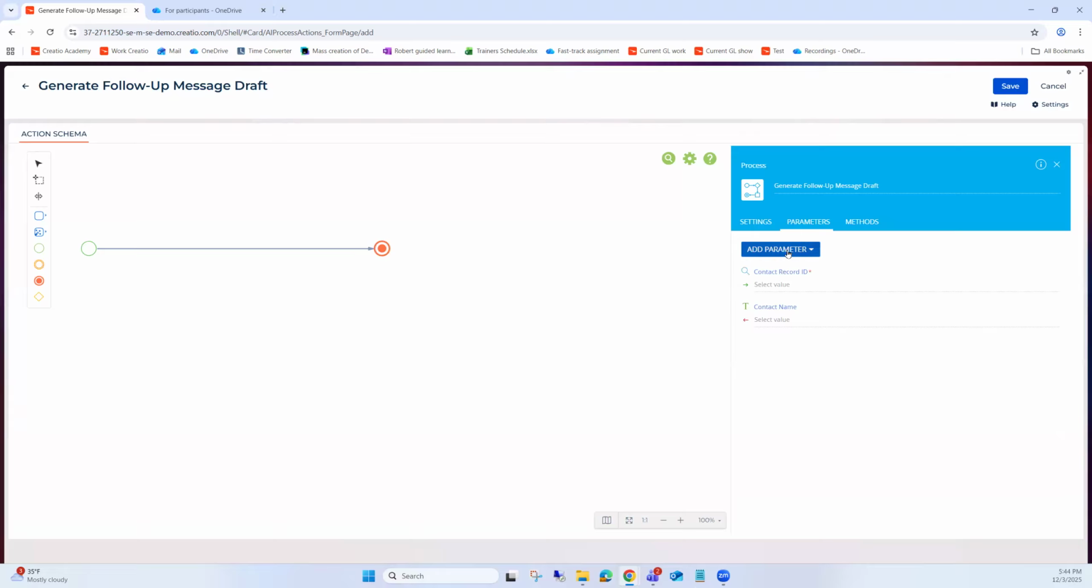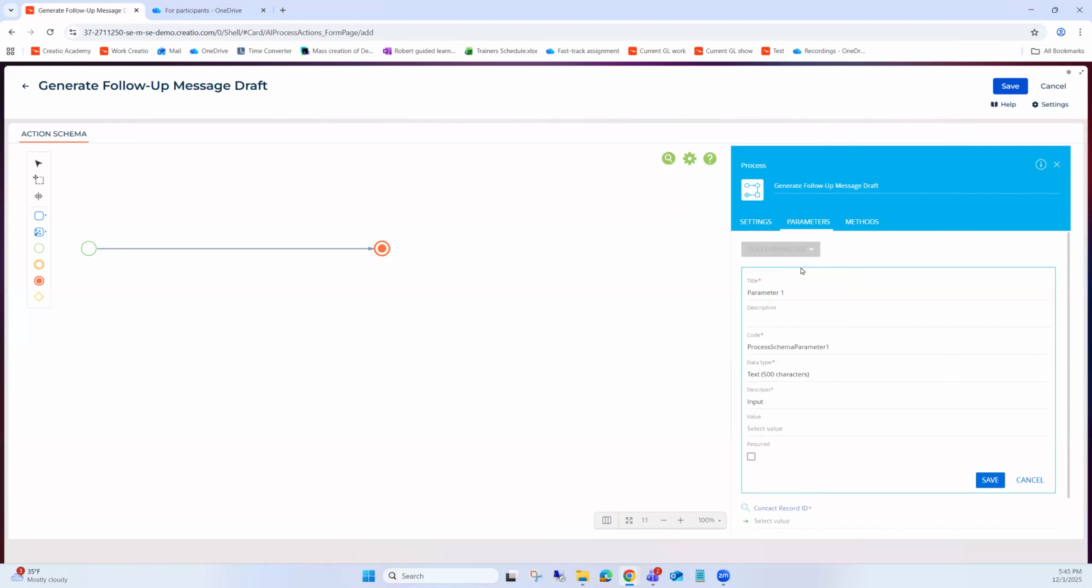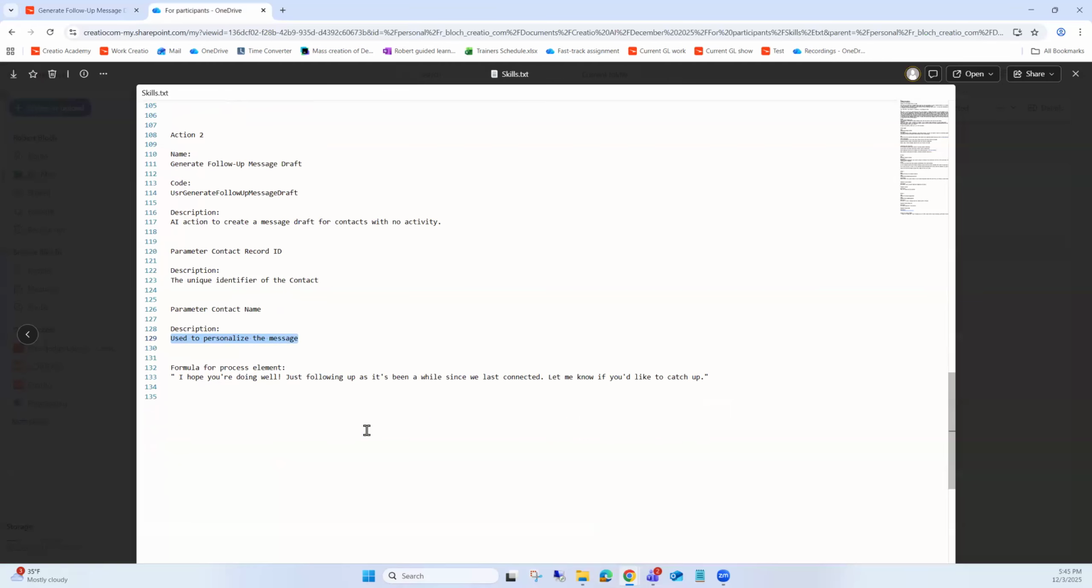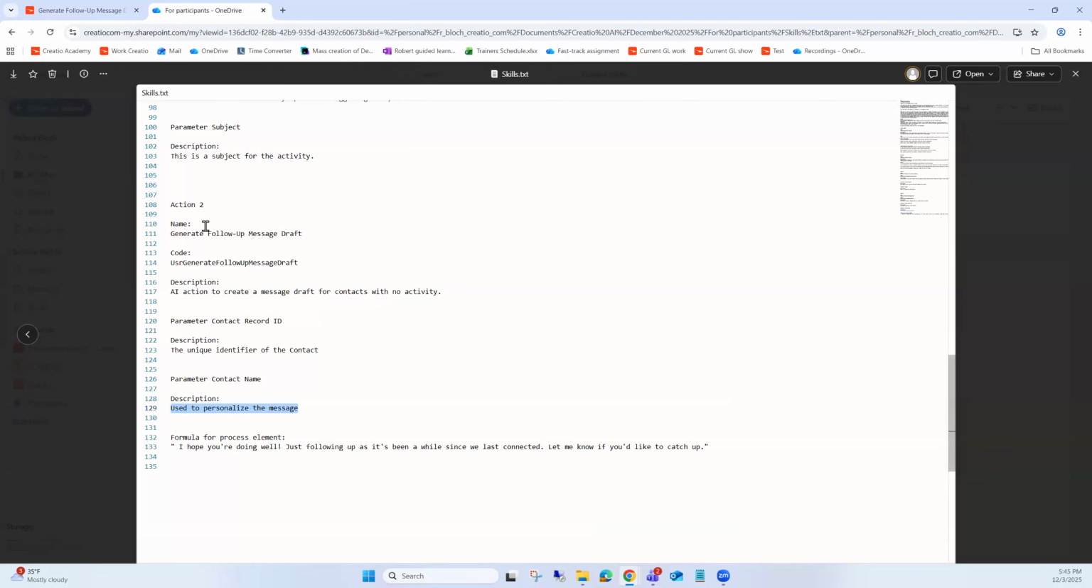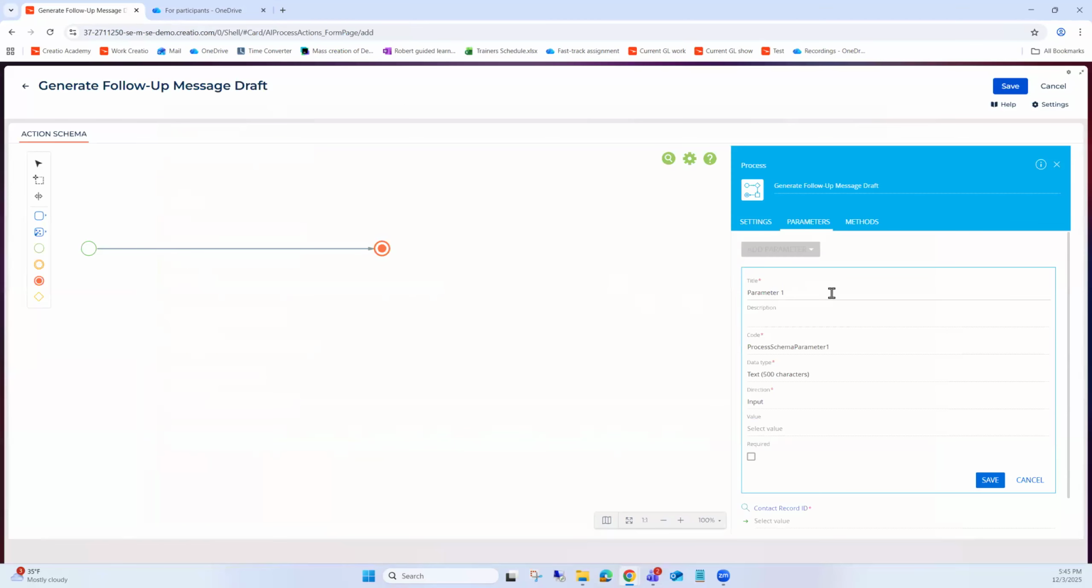So let's create the last parameter, which will be a draft of our message, which we'll be sending outside of this action. So that will be text. So let's add another parameter, text. And for this parameter, let me just check. Okay, we don't have anything to copy, so we'll just type this. So that will be our message draft.